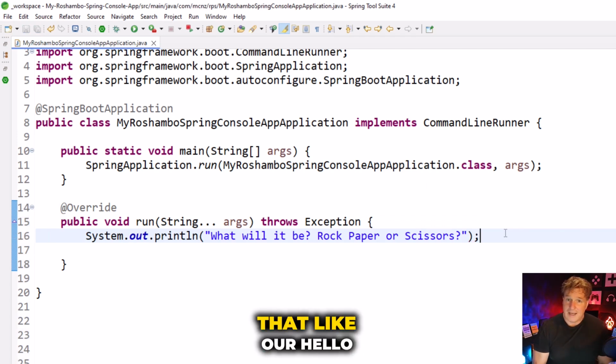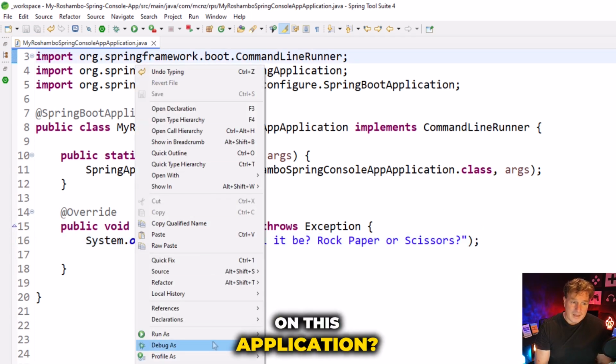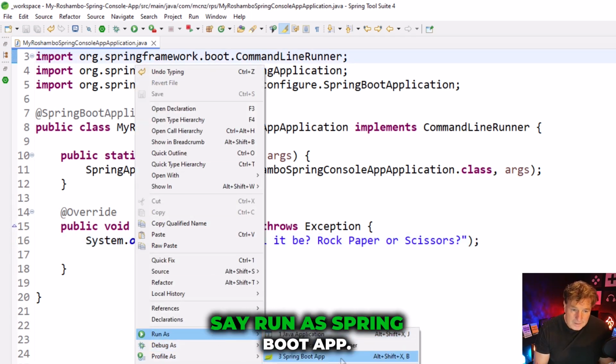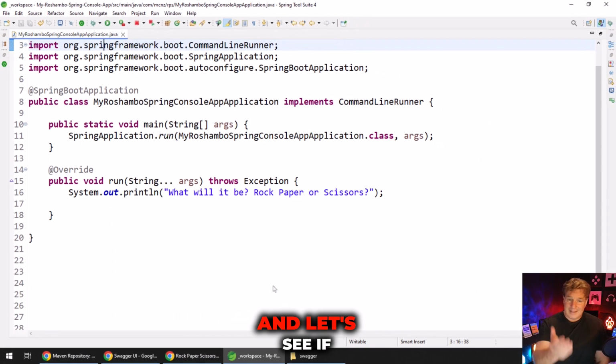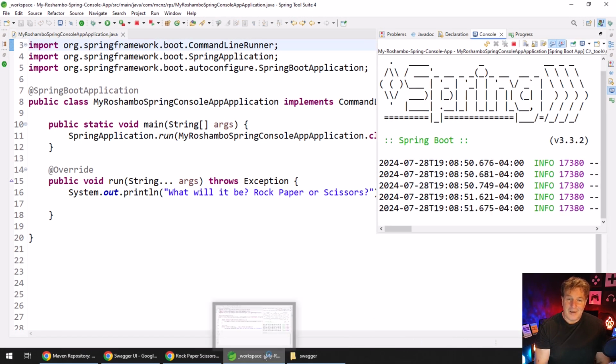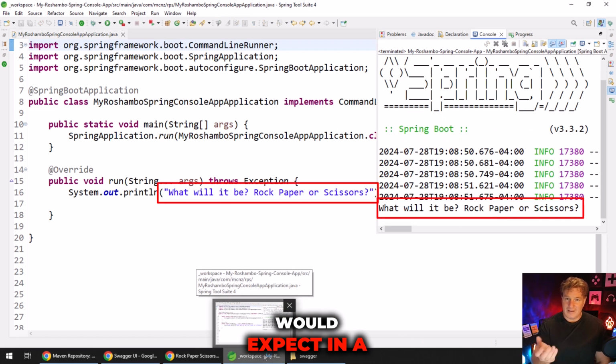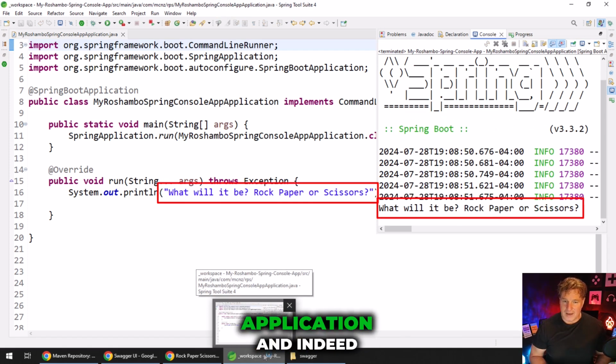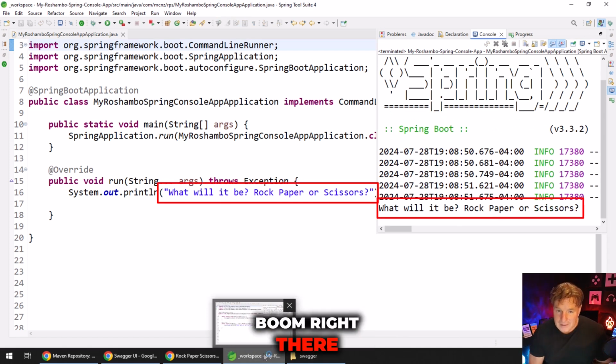Why don't we treat that like our hello world and just right click on this application, say run as Spring Boot app, and let's see if that at least gets printed out like we would expect in a normal Java standalone application. And indeed, boom, right there it does. What will it be? Rock, paper, or scissors?